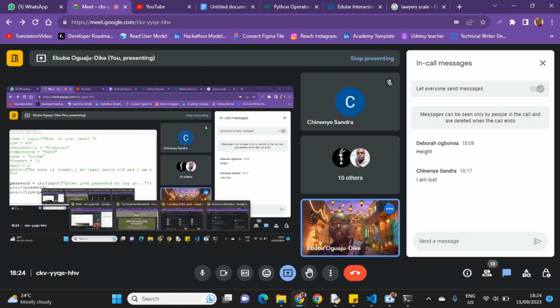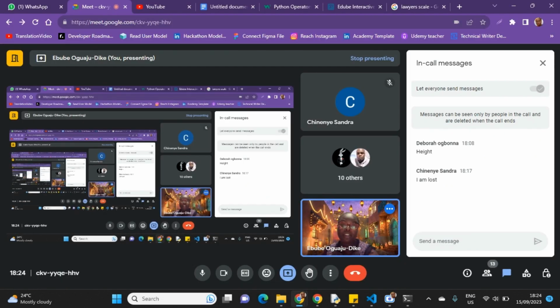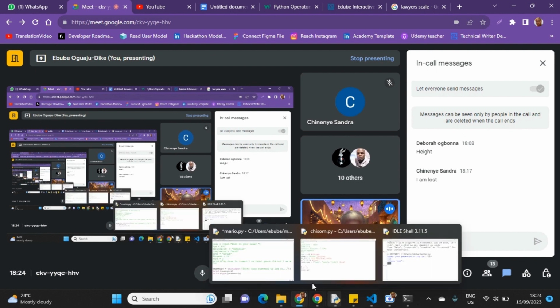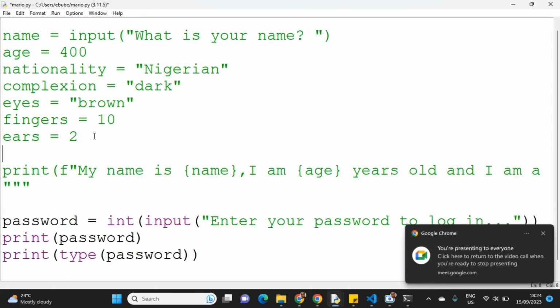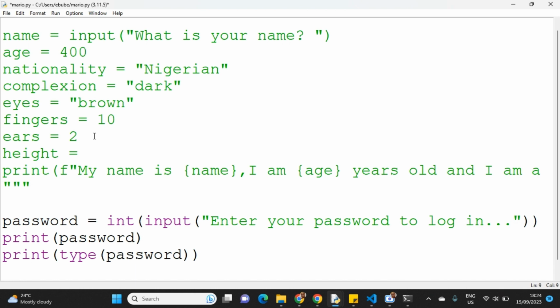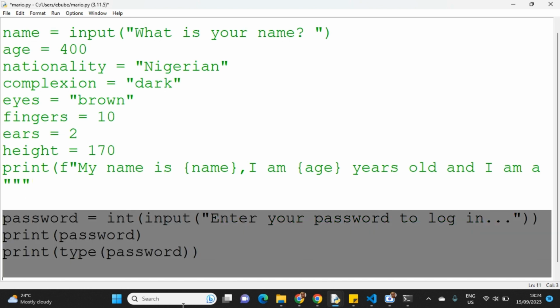Okay. It's time for the first exercise. Yeah, I didn't finish the one I was writing. So yes, height. Let me add height equal to, how do they write height? Some people do cm. So let me just say 170 cm. So let me clean everything from down here.